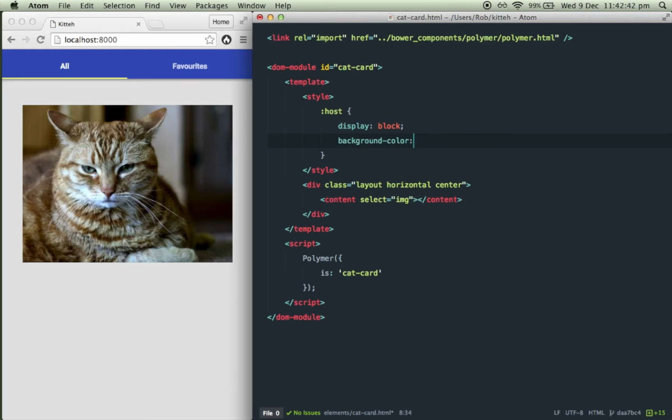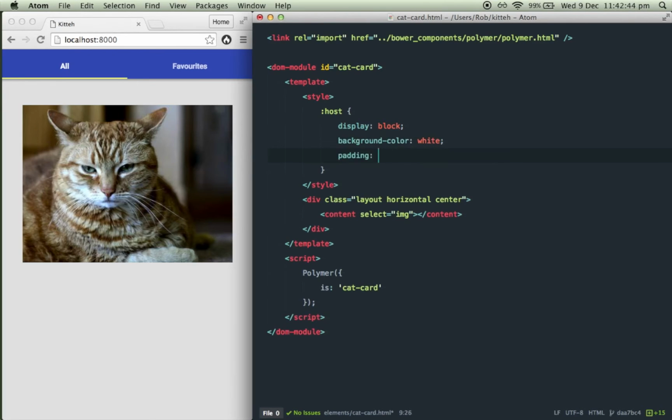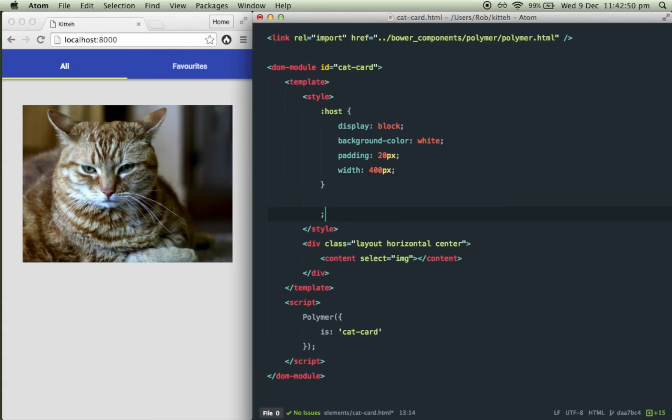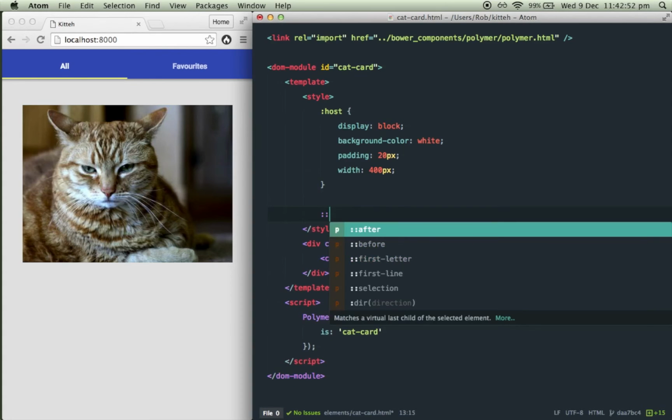Background color of white, padding of 20 pixels, and width of 400 pixels. Cool. And lastly, we're also just going to make sure that our image that we've put inside is also styled correctly. We want to make sure that it fills our cat card rather than just being however big the image is.